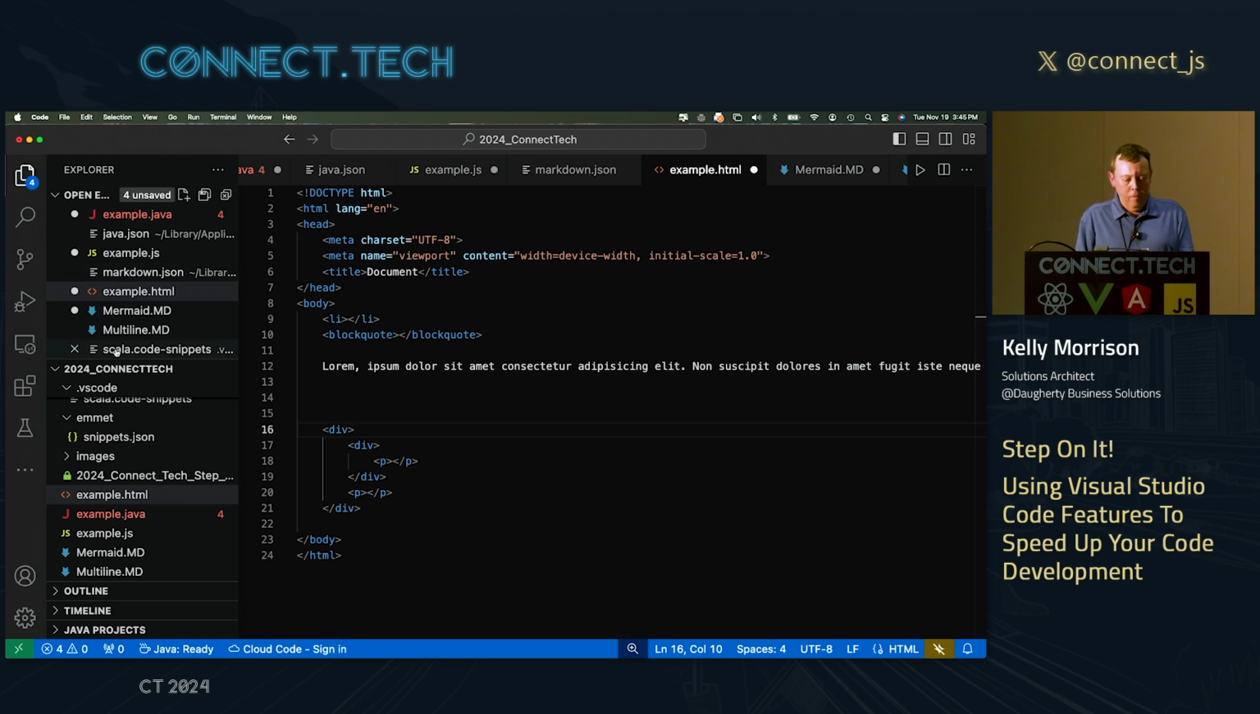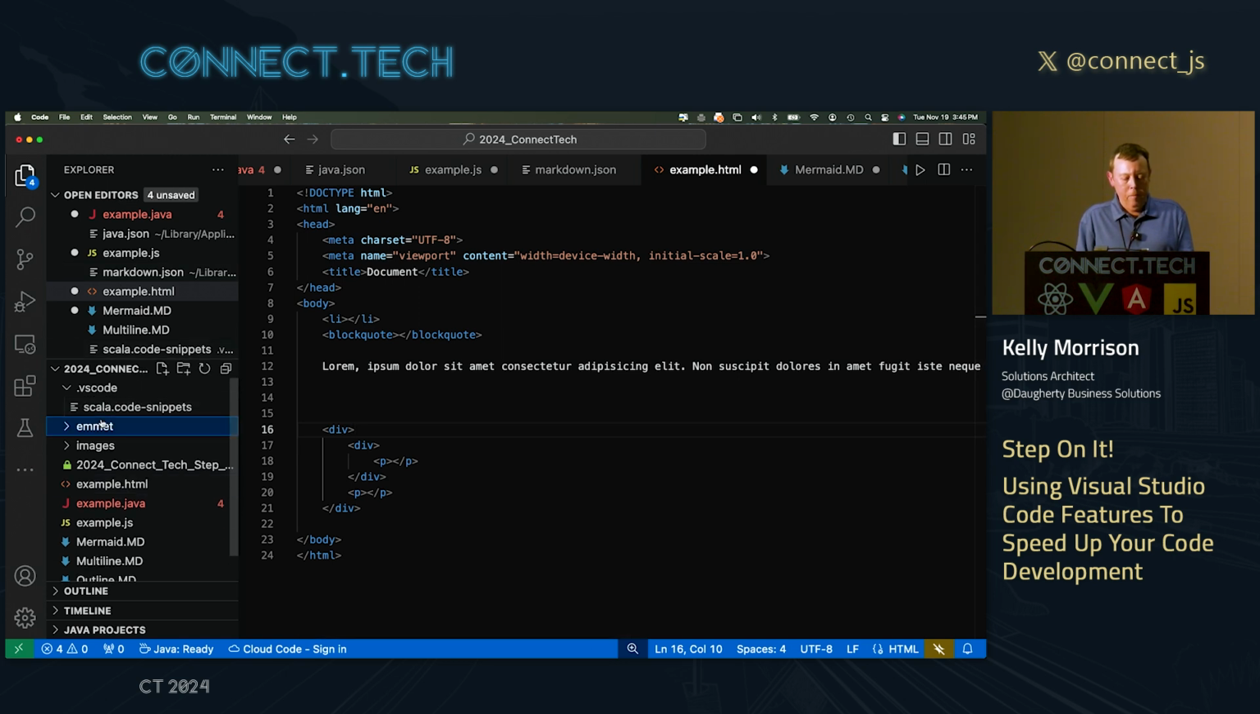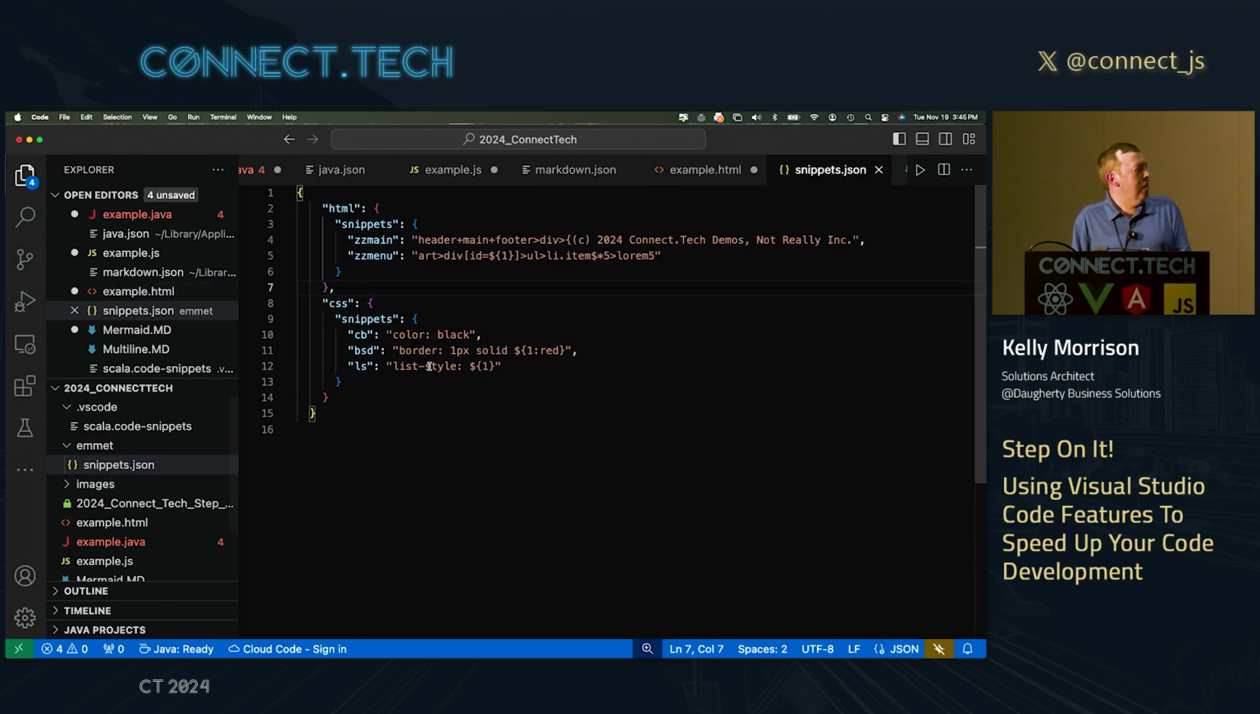Here's my project, and you can see I created a folder called Emmet. It can be anything you want. You can call it templates, whatever. It just has to be a top-level folder inside your project. And then inside it, you create a snippets.json file. Okay, so that adds Emmet snippets to your project. This is what they look like. We'll go back to that in a moment.